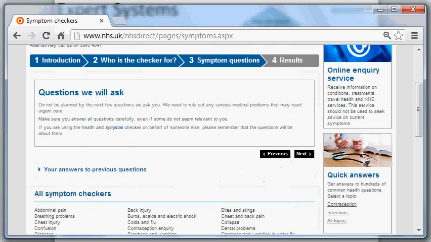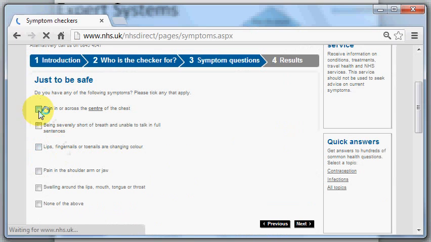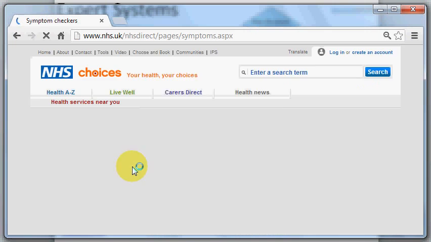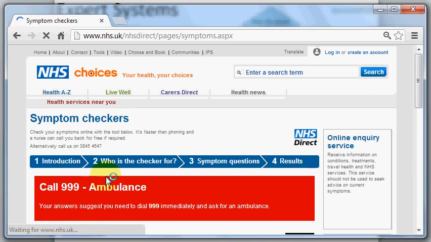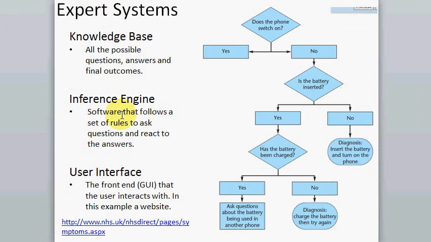So going back to the example, I'll go through and answer these questions. I'll just pick some. What was the question? Pain across the centre of the chest. Yes, why not? Okay, and my final outcome is to call 999 for an ambulance because I might be in trouble. There are different outcomes for different situations. Some might say ring your GP in the morning, and this is all based on the inference engine and the database holding all of the knowledge.